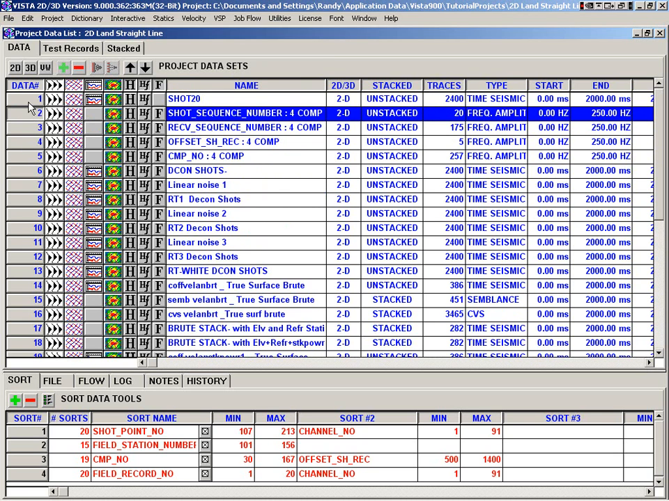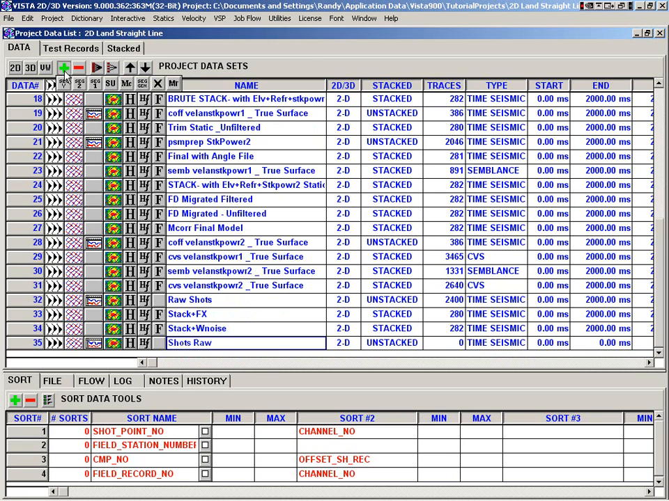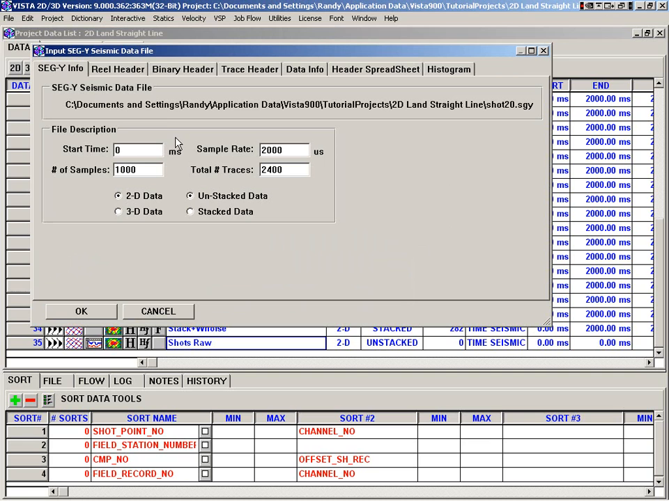Any particular data set that we add, we can use these toolbars at the top to do that. If we want to add a 2D or a 3D data set or import from an existing VISTA project. So here I'm going to create a new data set. I'll just call it shot raw. And now I'm going to use this plus key. There's a number of different formats that VISTA supports as disk files. Again, we could be importing directly from a tape drive as well if we're in a flow, so there's other ways to create or add data into your project.